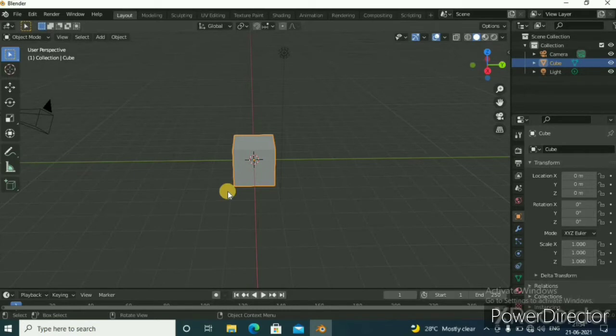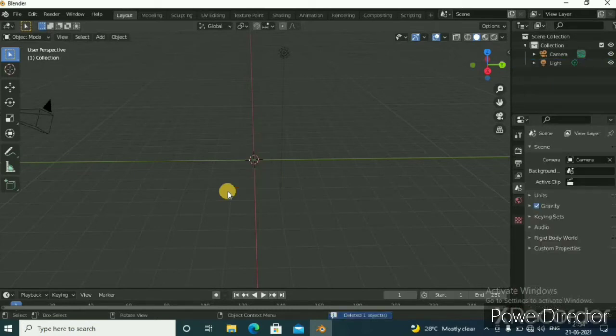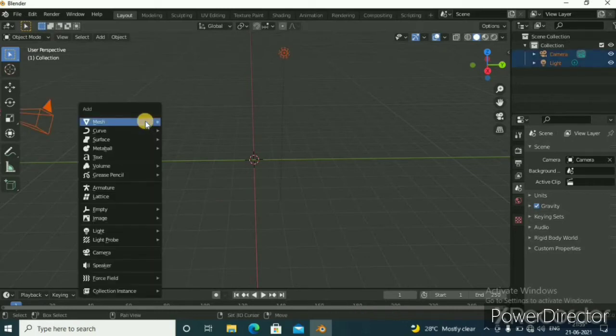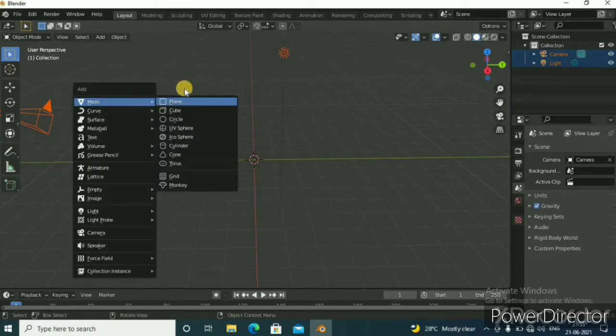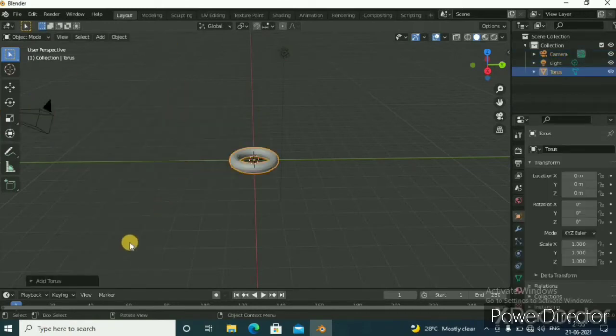So I will simply press delete and delete the cube and press Shift A for adding an object, from mesh, and then torus.